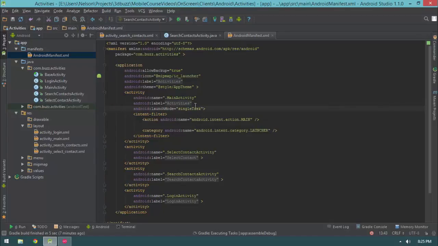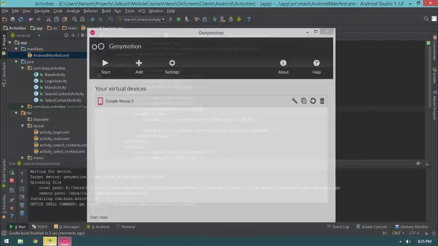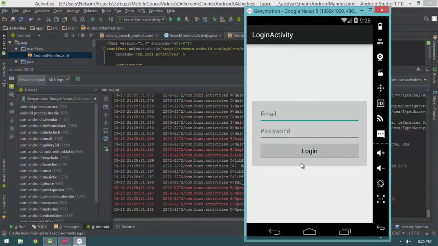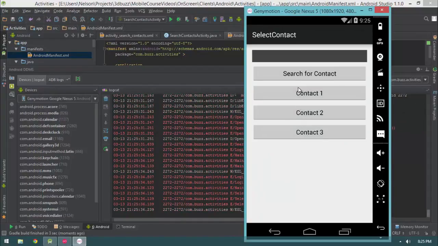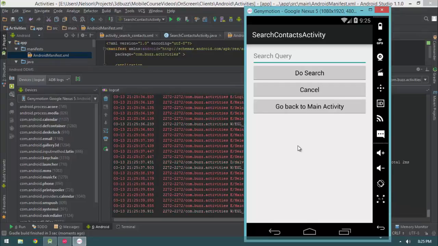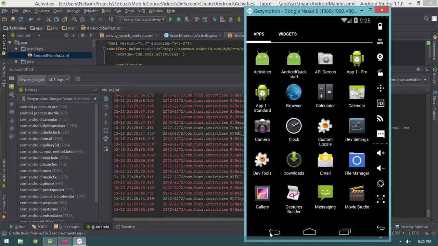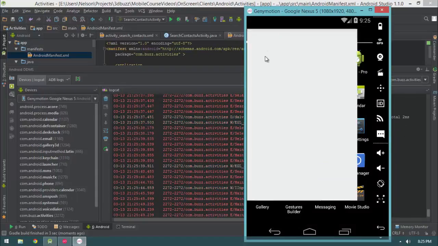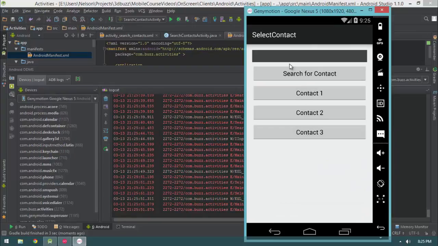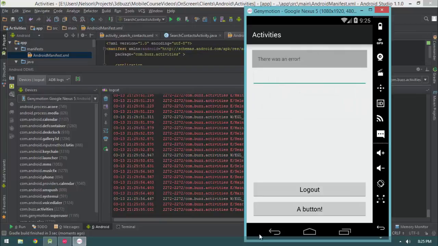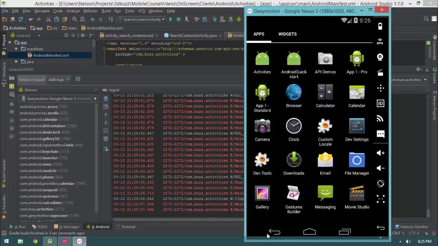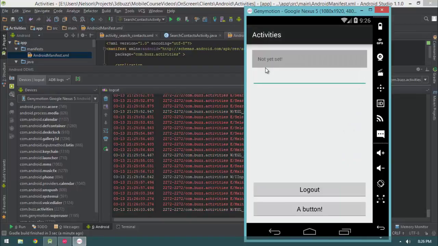So if we go ahead and hit run now, watch what happens to our, oh, that's not our device, our main activity. So let's log in. Let's hit a button, search for contact. Now let's say go back to main activity. Now we're back to the main activity, but watch what happens when I hit back. The application closes. Opening activities again, we have a button. Again, I can hit go back to main activity and now hit back. By virtue of the fact that the app closed when I hit back, that implies that the entire backstack was unwound all the way to the root of the application. In this case, the root of the application being main activity.